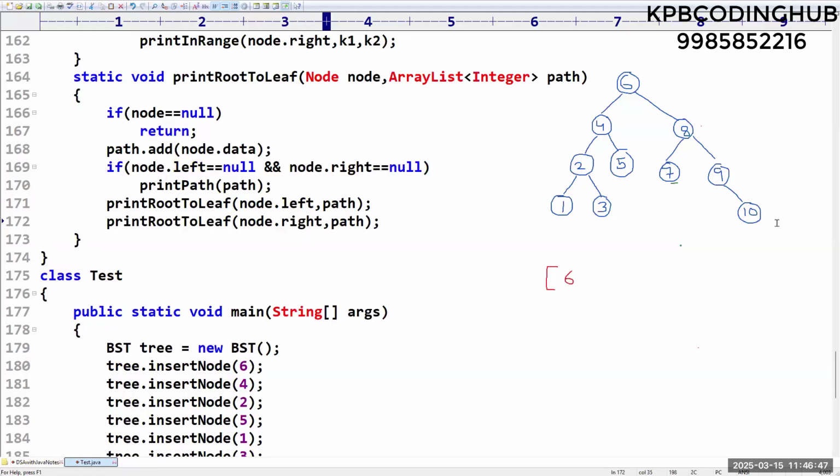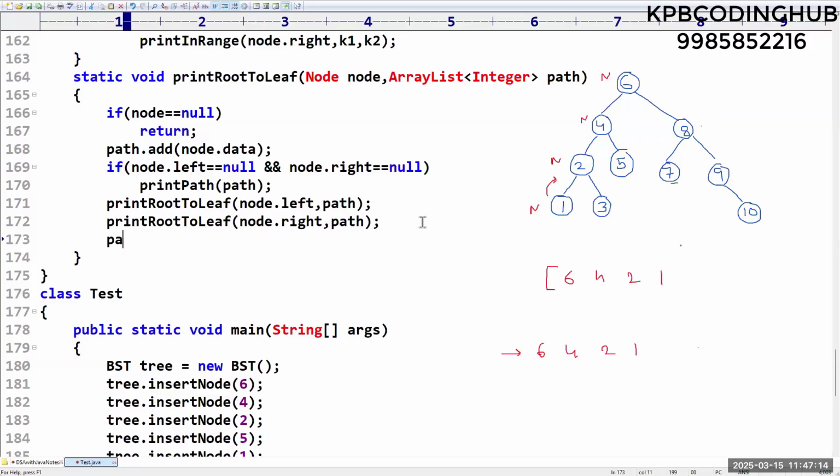Now what will happen? First it will add 6, left side it will add 4, left side it will add 2, left side it will add 1. Sir, has it reached the ending or not? Please confirm. Yes, sir. That means it is a path. This is the first path, correct? Yes. Then come back. When we are going back, path dot remove of path dot size minus 1. I am removing 1.